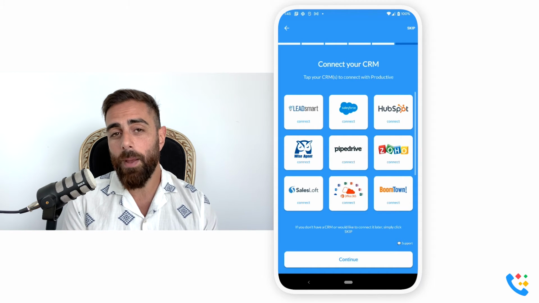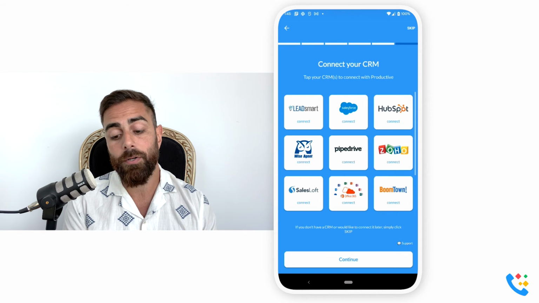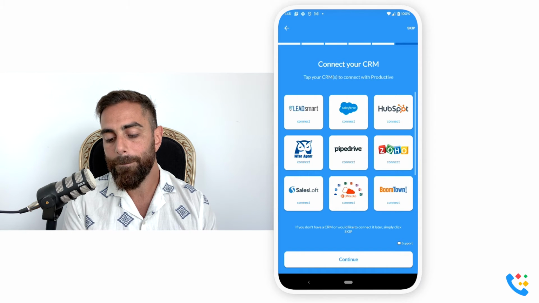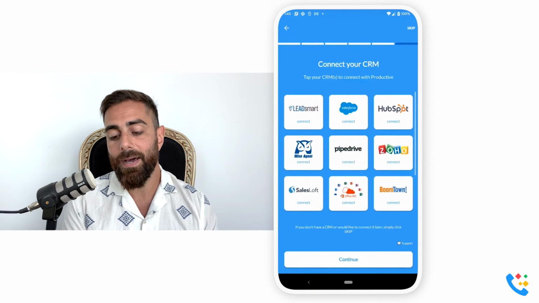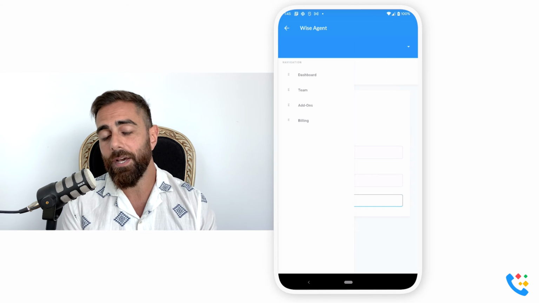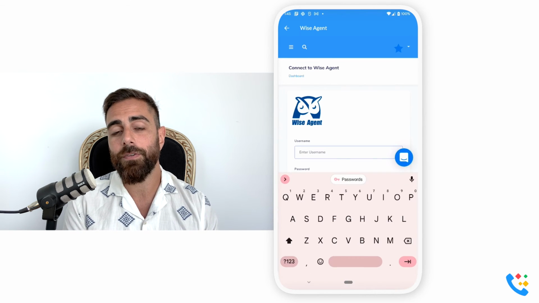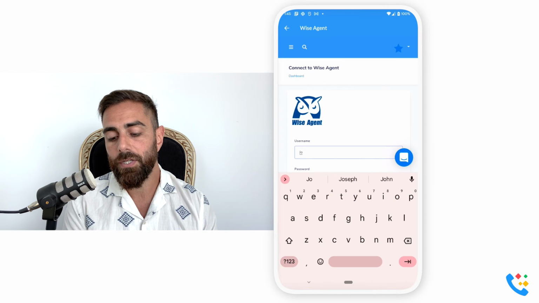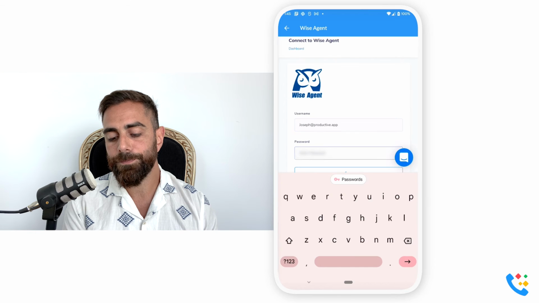And if you do have a CRM, you can connect it here. For example, we do have a CRM we have a partnership with called Wise Agent. So if I just want to connect my CRM, I'm going to click Connect underneath that logo. Okay, and now I can enter in my credentials. Okay, these are the credentials for your CRM. This is not your productive email and password. These are the credentials for this CRM in particular. So I'll enter in my information here.